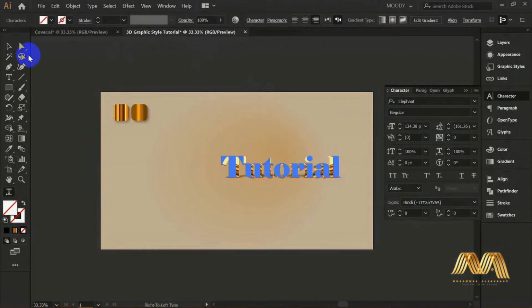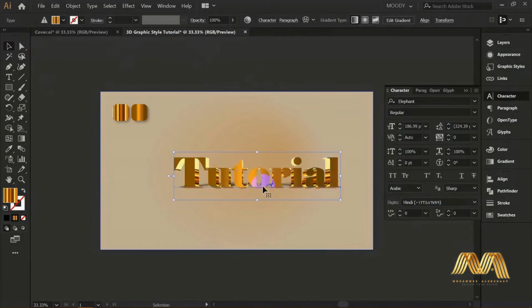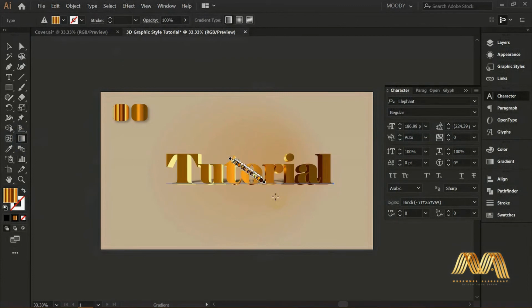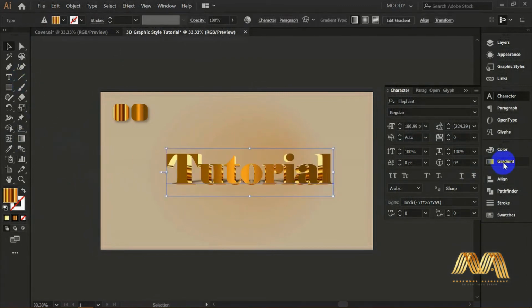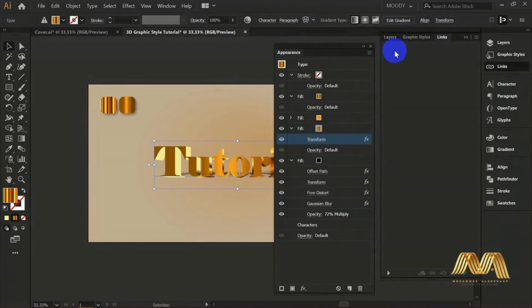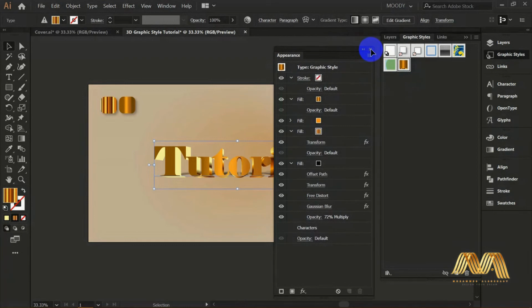Now I'm gonna save this graphic style so I can apply it to any other text with just a click of a mouse. Open your Appearance panel along with the Graphic Styles panel. Hold and drag your type graphic style into your Graphic Styles panel. Now we have it there.